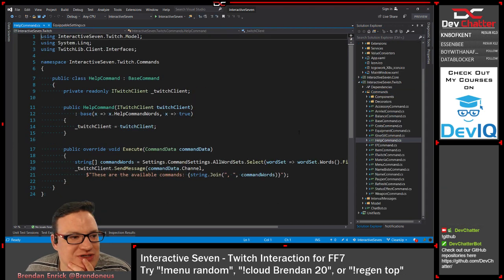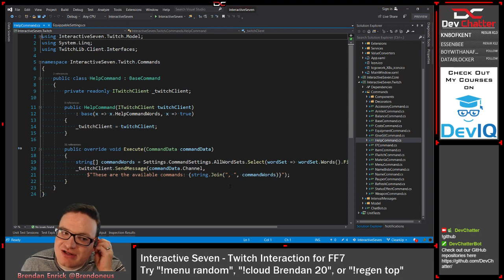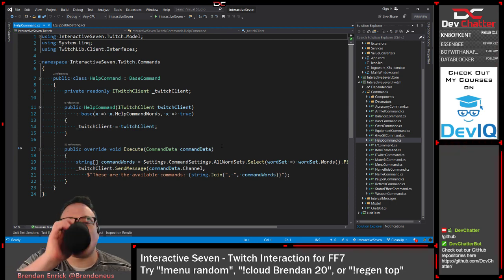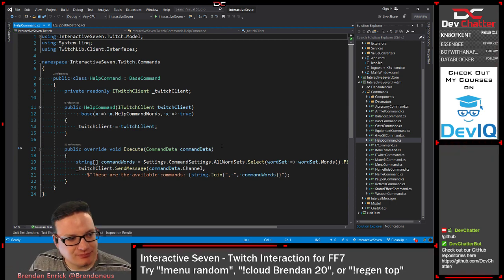Does our help command do anything? These are the available commands. No, our help command doesn't do anything. Because it tells you the commands, but not how to use any of them.